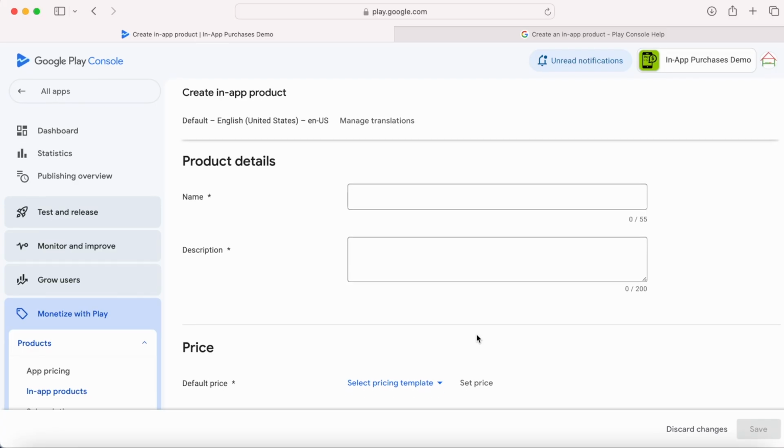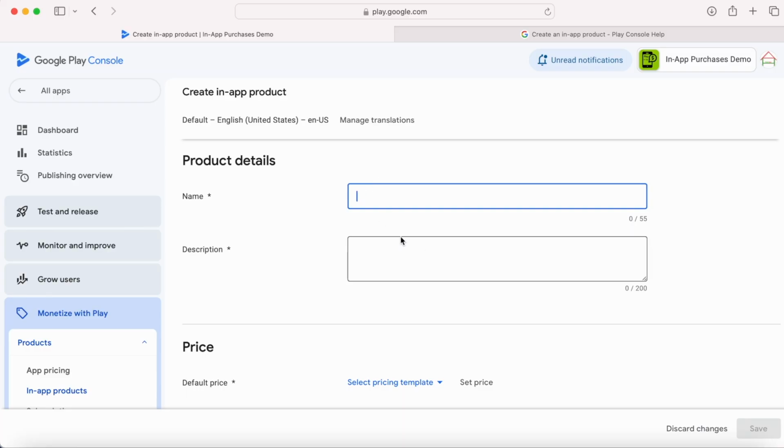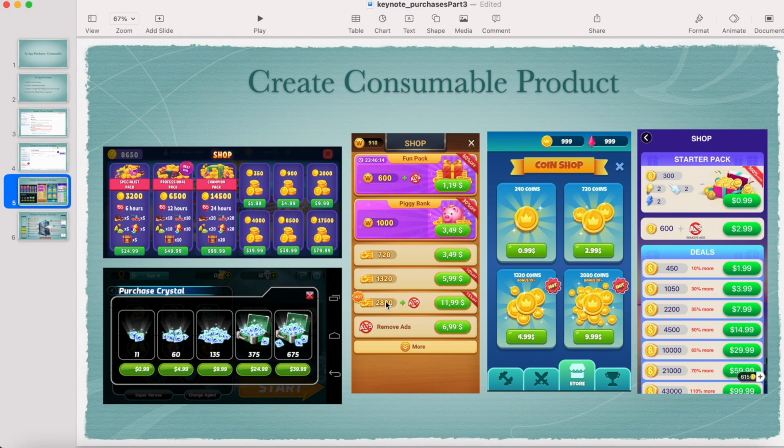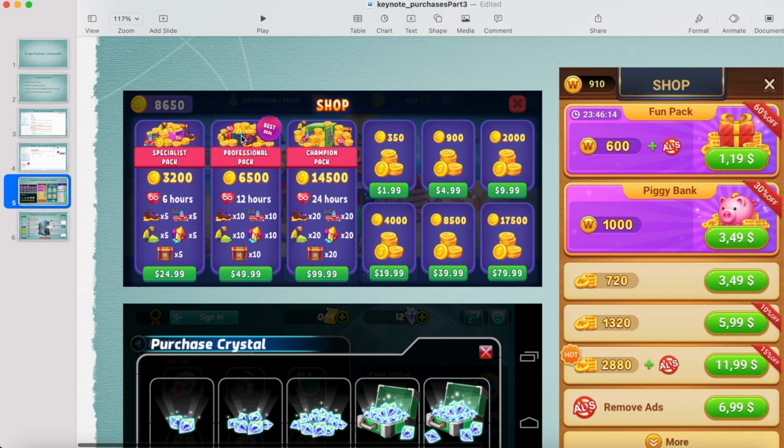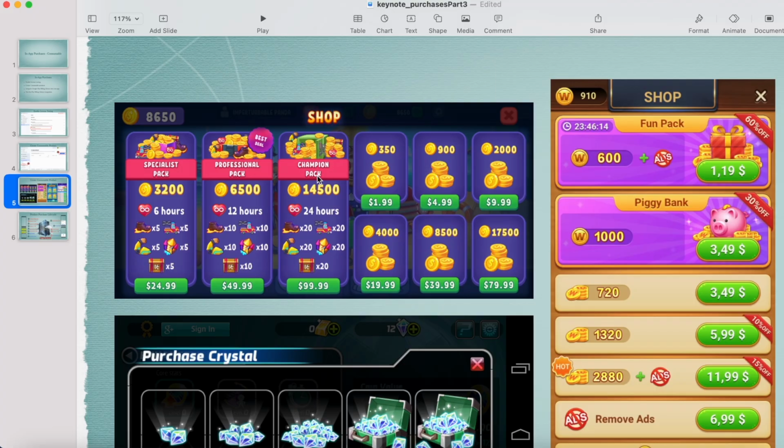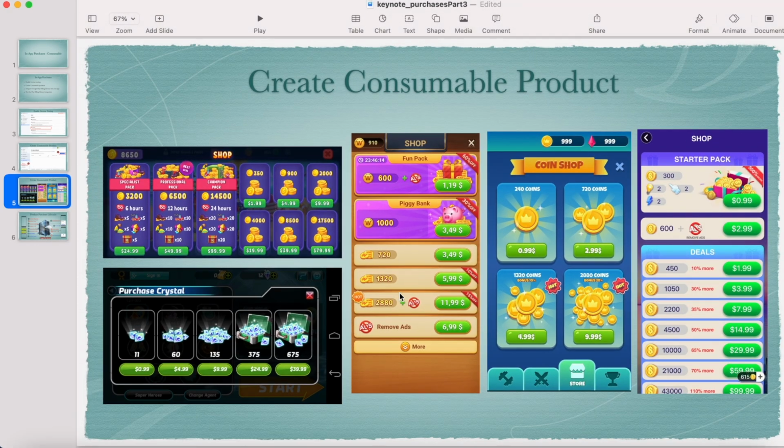Okay. Next section, product details. Name and description. These details you need to plan carefully because you may want to show that particular product and the product details to the user before purchasing the product. If you observe here, in all these examples, the coins count or crystal count is shown as the product. Means the coin count can be your product name. And if you see here, the name of the product can also be like this: champion pack or professional pack or specialist pack. Okay, but in my case, I want to show the product list like this.